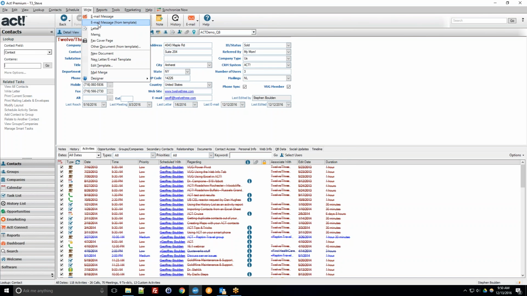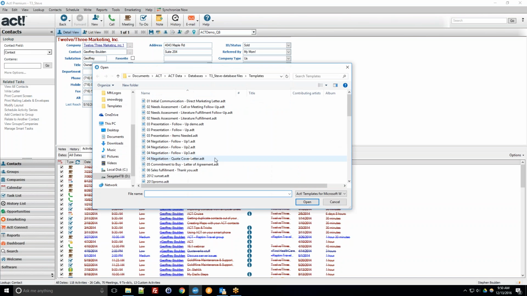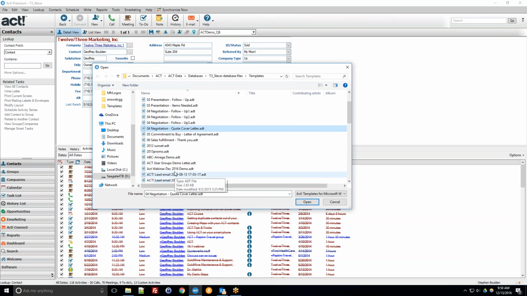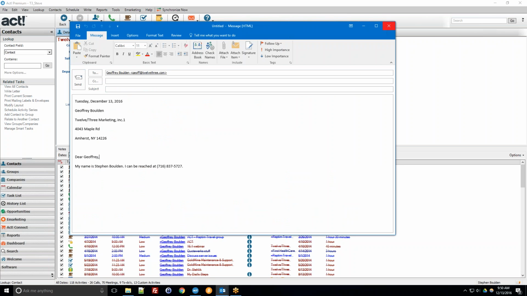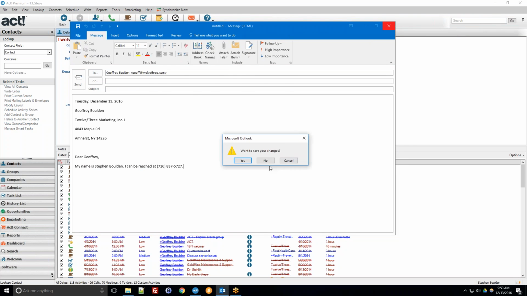I can do the same thing with an email message. If I write him an email message from template, and here it is again. Outlook with ACT actually, did I choose the wrong template there? I think I must have misclicked on the wrong one. ACT actually uses Word to render the empty template inside of Outlook. Kind of funny.